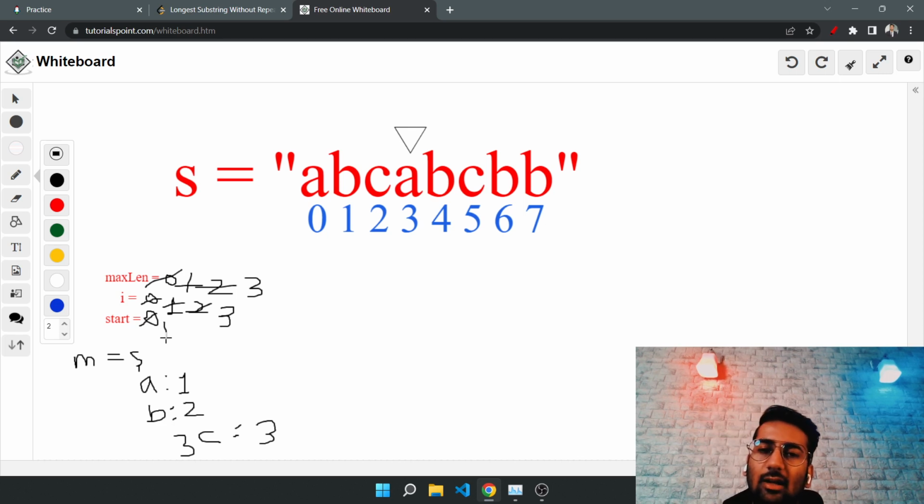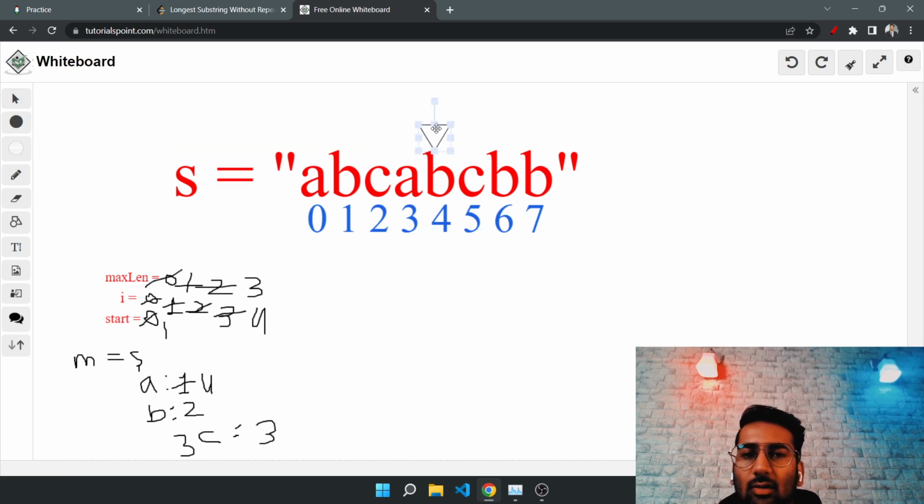So this is the only case for repeating characters. So start will be 1, and then we will calculate our max length. Max length will be i minus start, that is 3 minus 1, that is 2, plus 1, so 3. Max of 3 comma 3 is 3, so it will remain the same, and we will update A to i plus 1, that is 4, and then we will update our i to 4.